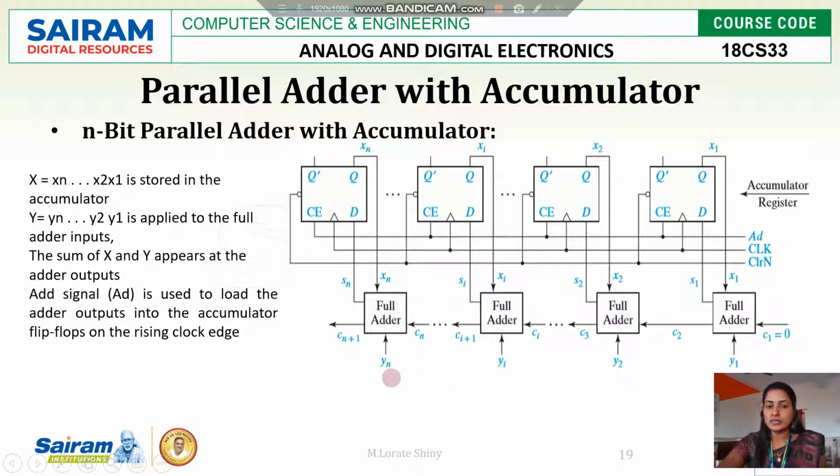Full adder means there will be 3 inputs: carry C, then x and y. All 3 will be added together, and the final output we will get from the last adder. So carry and sum, these two we will receive from the last adder.